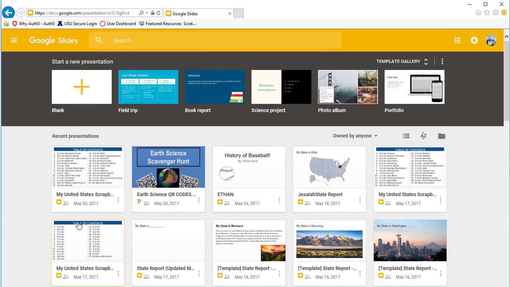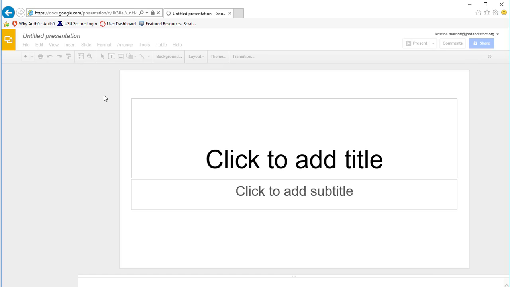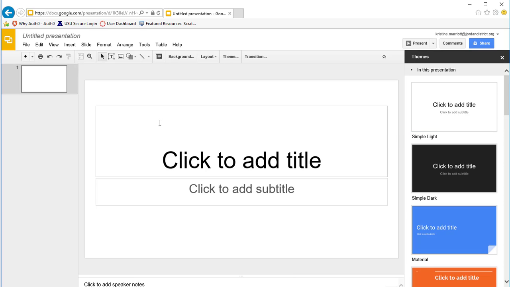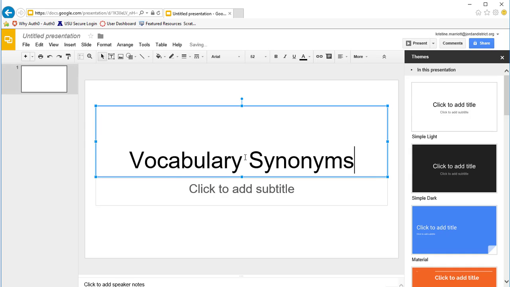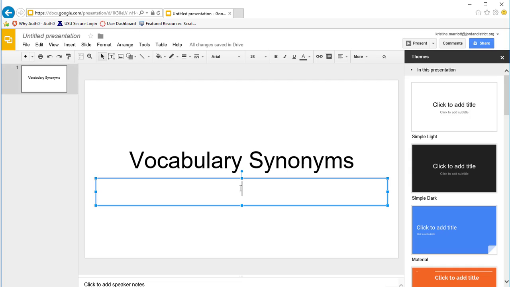Anyway, really fun, right? So to start a new one, you would push this plus sign. To go to an old one, you would just click on one that you're interested in seeing. But for this lesson with synonyms, you're going to push the plus sign. Okay, this is a typical title page, and you can use this or you can change this up, but this is what you're going to do. You're going to put maybe vocabulary, synonyms, and then you're going to put your name and your partner's name.